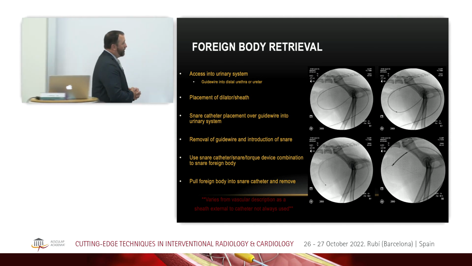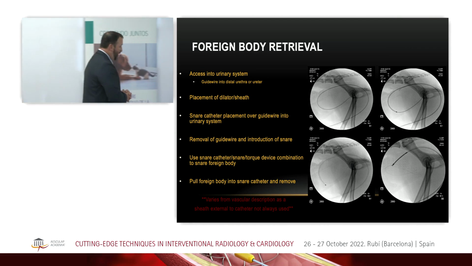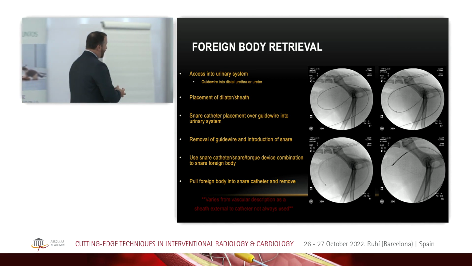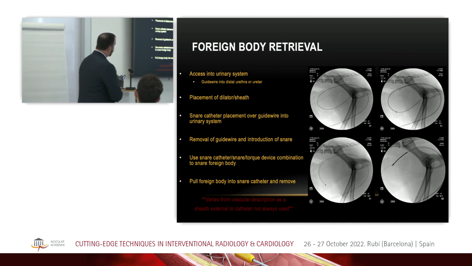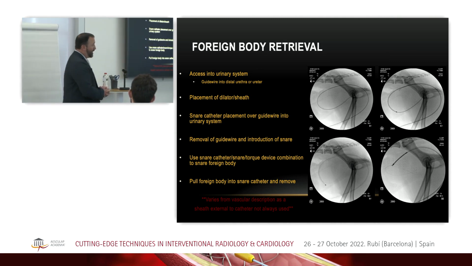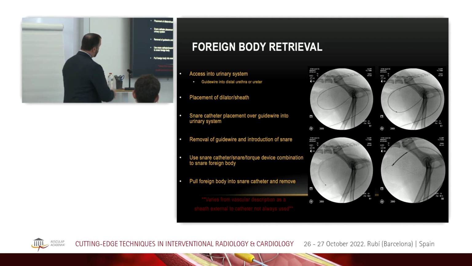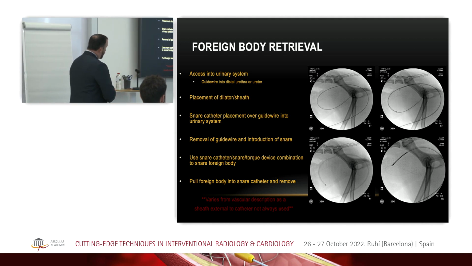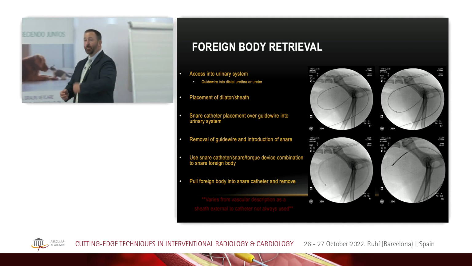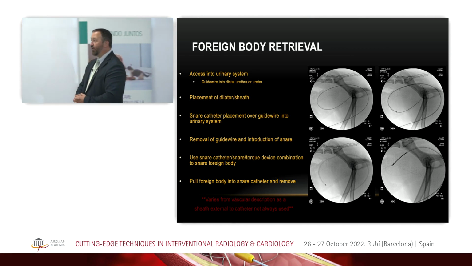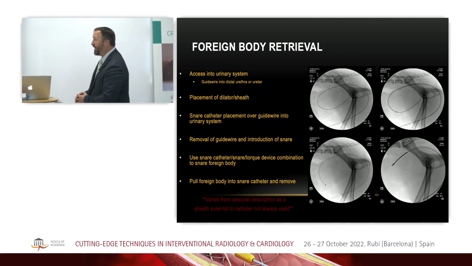Again, using an over-the-wire technique to get the snare in position, we get access into the urinary system, so we place a guide wire into the distal urethra. You can also do this in the ureter, so we can place it into the distal ureter. You place a dilator or sheath just to maintain your access, so that all the equipment you place over top of that wire, you don't have to keep getting access again every time.